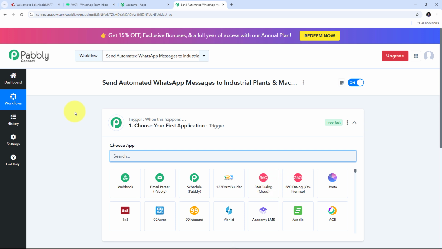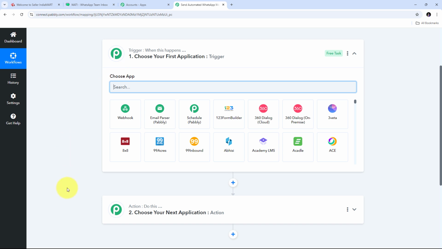And here this will direct us to this window. Here in this window, I have these two boxes of trigger and action. So trigger and action are the two main principles on which our workflow works. Trigger says when this happens, action says do this.